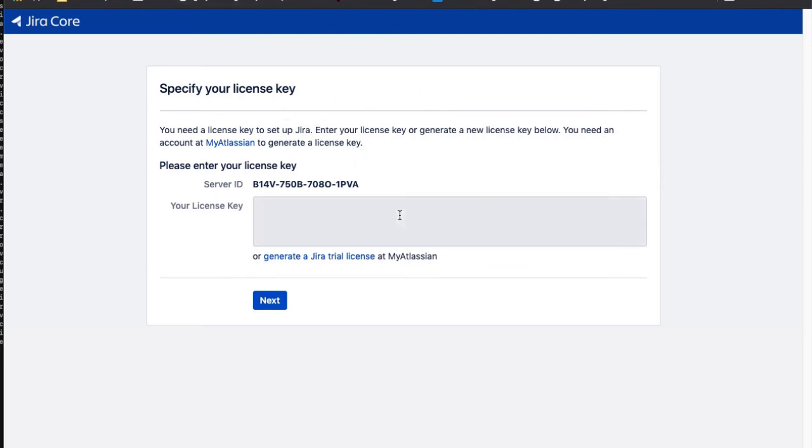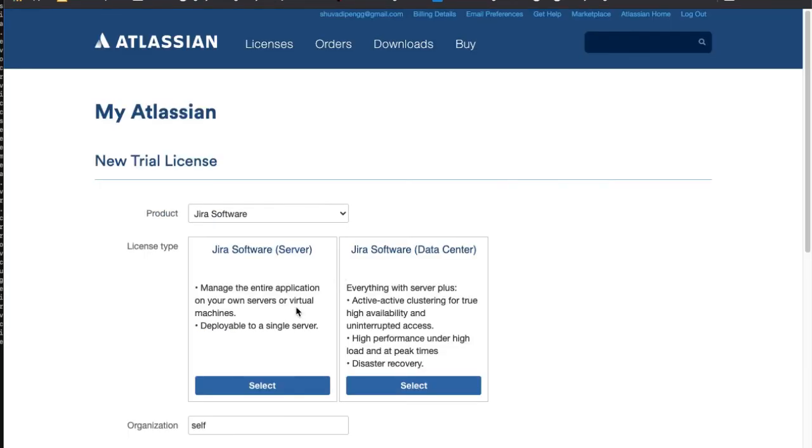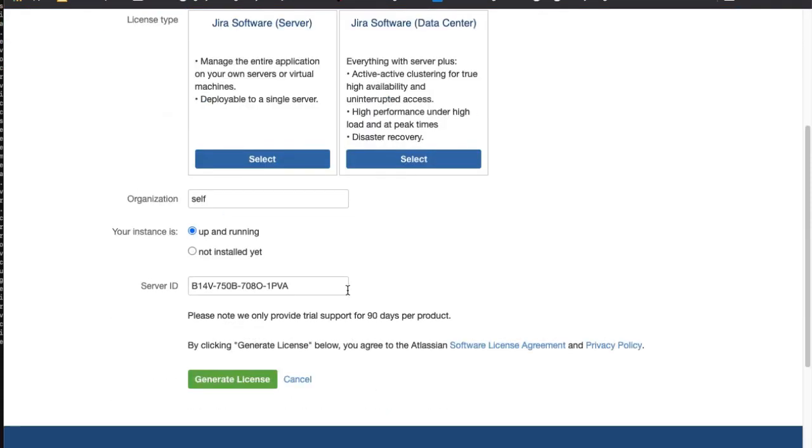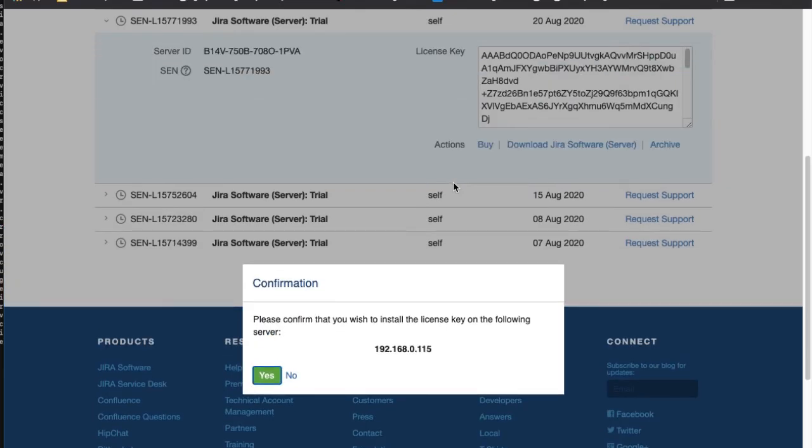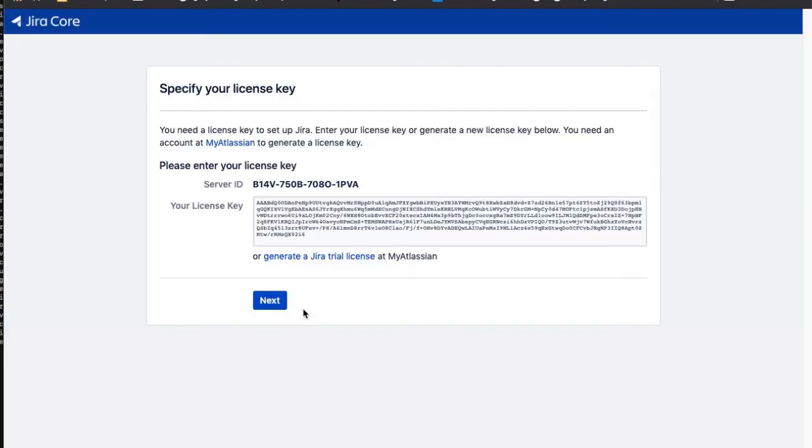Okay, now in this stage we need to generate a Jira license. So what I'll be doing, I'll be generating a Jira trial license. My application is Jira software, managed on your own server or virtual machine, deployable to a single server. So this is the one which we'll be selecting. My instance is up and running, server ID this, and generate the license, and I'll be clicking yes.